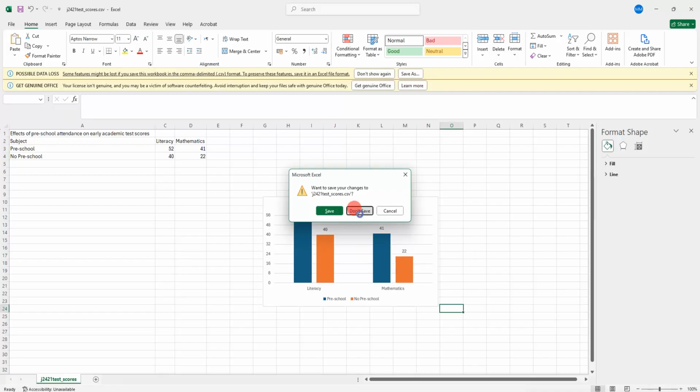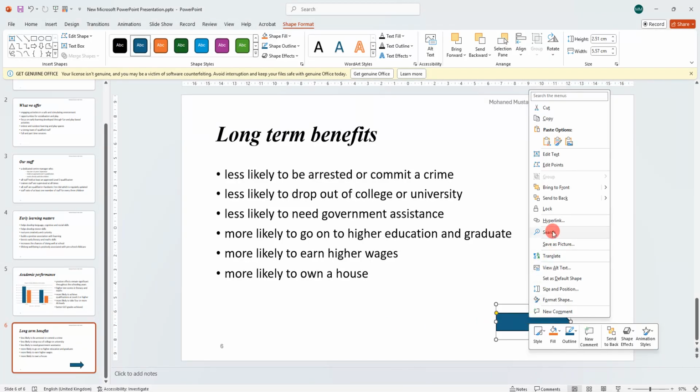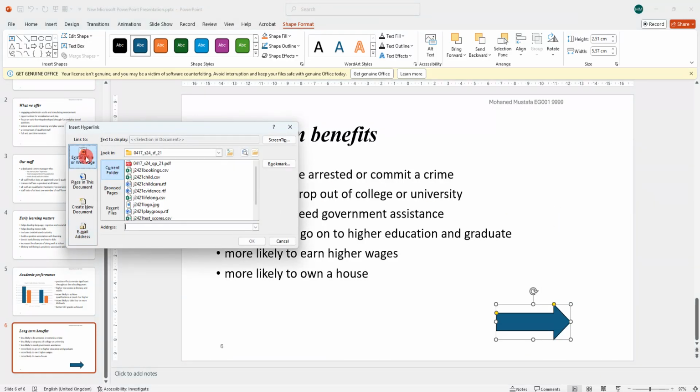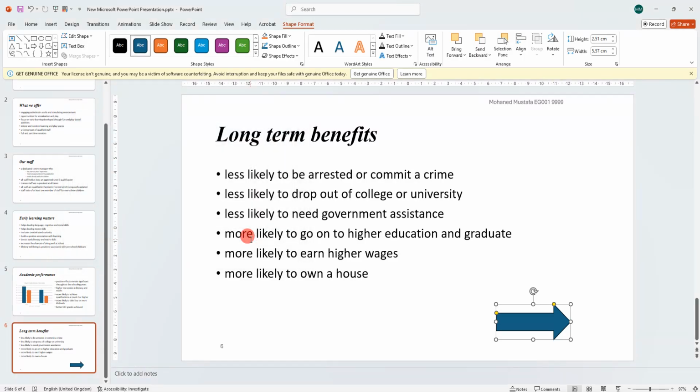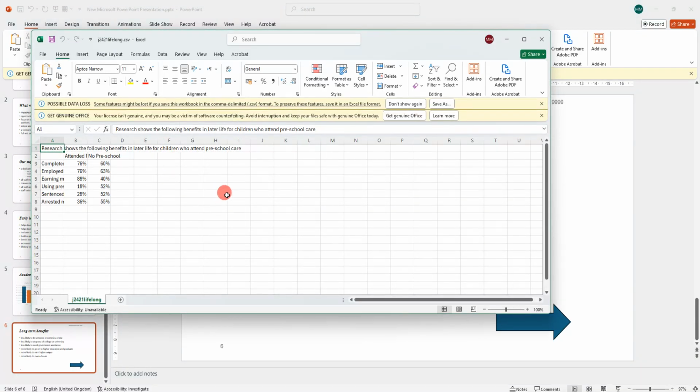Let me close this one. And to make it a hyperlink, I just right click and then select hyperlink. And I do have existing files here, and the file is actually lifelong.csv. So I'll say OK. And that means if I, from the keyboard, hold the control button and double click, it should open the file for me. Yeah, you get it? So it's working fine.